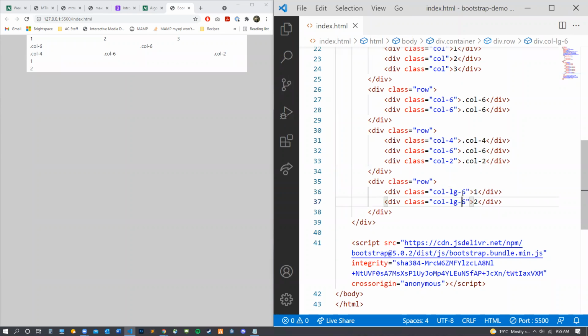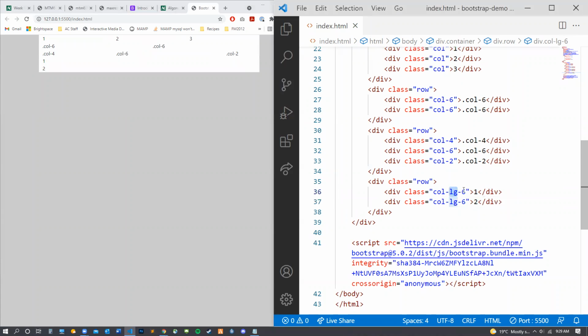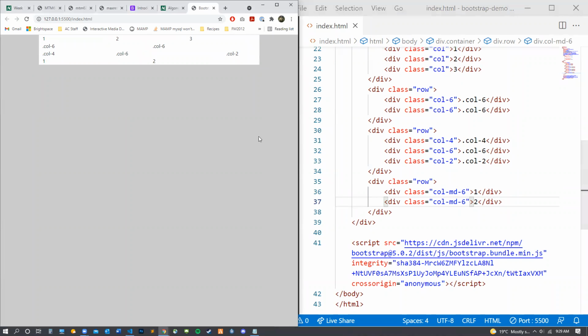So we would say col-lg-6. Look what happened. It broke down: 1 and 2 are now in rows until I hit the large breakpoint. Let's change that. I'm going to change that to medium, md, that way we can see it in action. Now look at this. It is perfect. It's right where we want it.